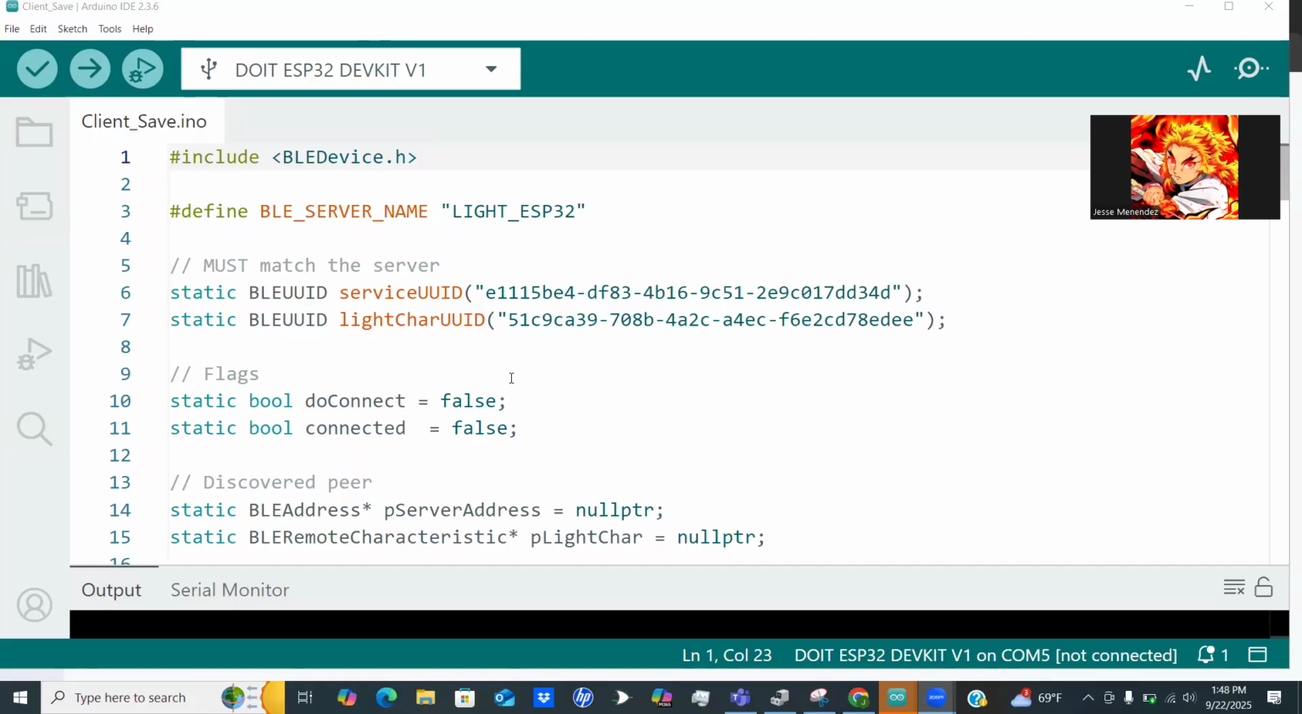Okay, for the client server, we have the ISP library. We called it BLE device. We hard coded the server name and the service characteristic UUIDs that must match the build. So you see it right here.